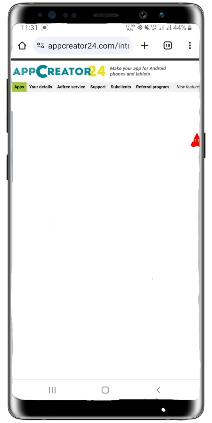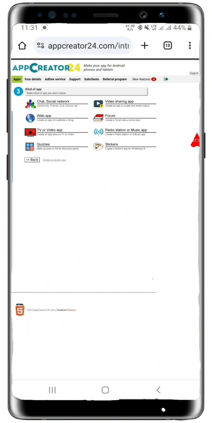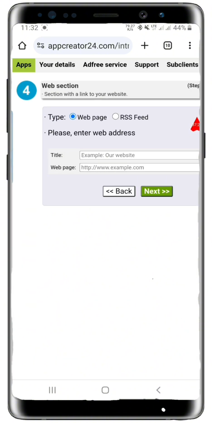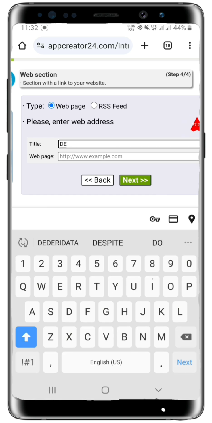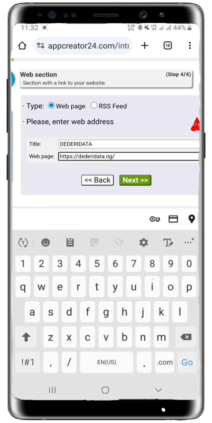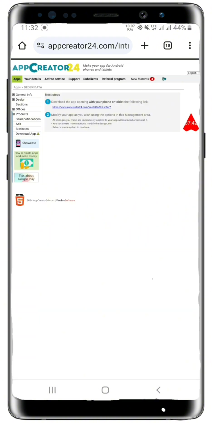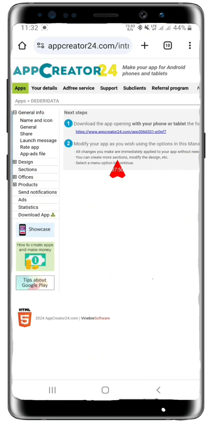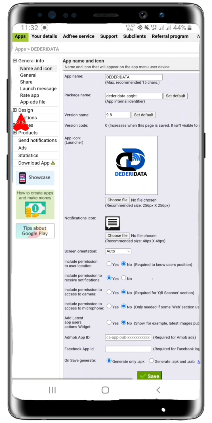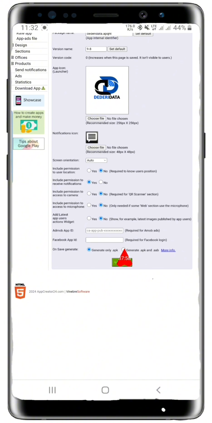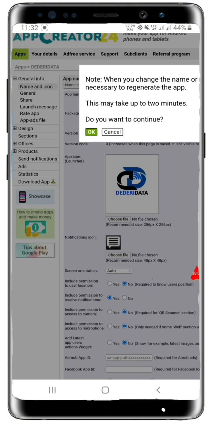So after you click on next, your application will ask you which menu bar you need also. So click on web app. Make sure you click on web app and type the exact title of the website. Now I am using the dairy data. For this web page, you need to paste the exact URL and click on save. So after you just save the page, it will show you this one. Then click on general information, name and icon. Make sure they are the same.